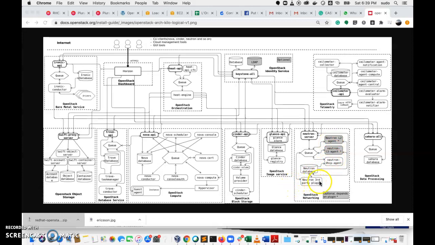Then a Neutron L3 third-party plugin can be used if some software provider wants to use, for example, Contrail, OpenDaylight, etc. Those tools can be used as part of OpenStack networking. In that case, it replaces the Neutron server partially or completely. Then Sahara is for various data processing within OpenStack. So that's all for now.